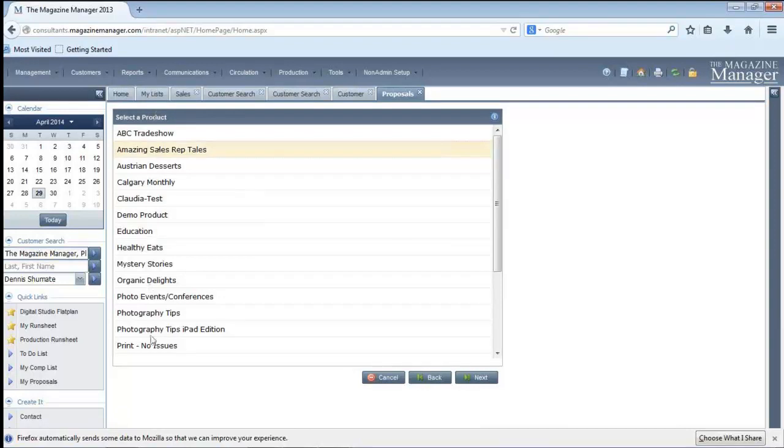Now keep in mind that this product list itself, if you have print and digital products, because of the nature of what I selected at the start of the wizard, that's going to dictate what type of products I see. Okay, so these are only print products. If you have print and digital, you would have had to choose digital and then show all of your digital products just to kind of keep them separated.